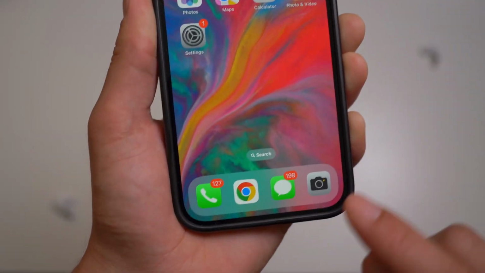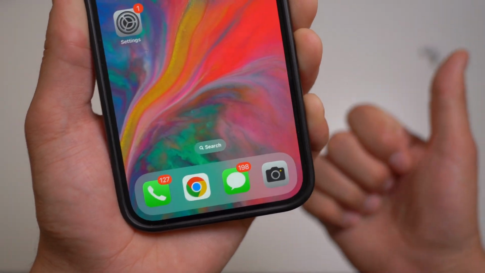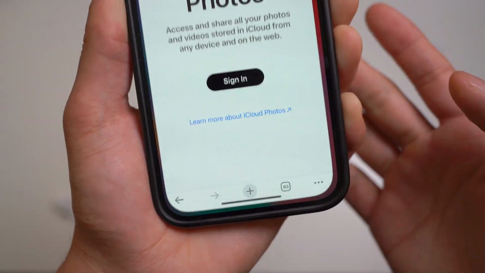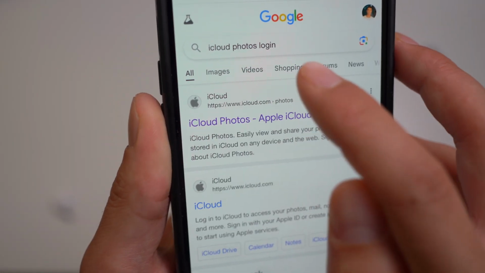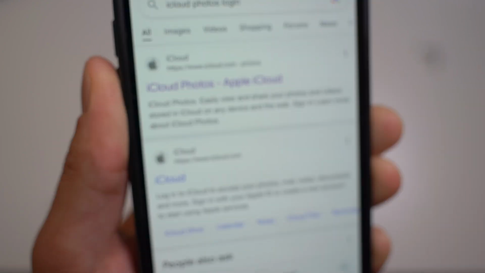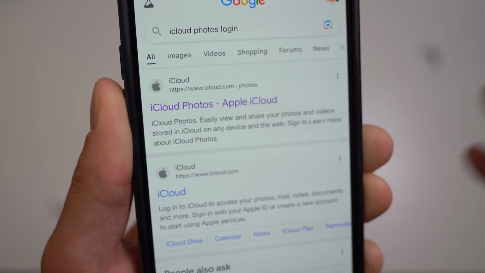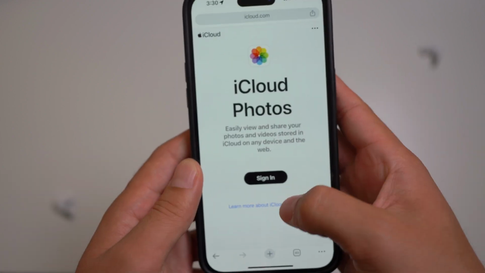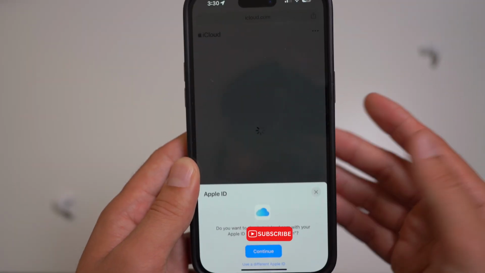And the way to do that is to open up any of your browsers, whether that's Safari or Google Chrome, and then just search Google for iCloud Photos login, or you can also click the link in the description that leads to iCloud.com/photos. This is the official website from Apple, and from here you're gonna go ahead and sign in with your Apple ID. Boom, just like that.